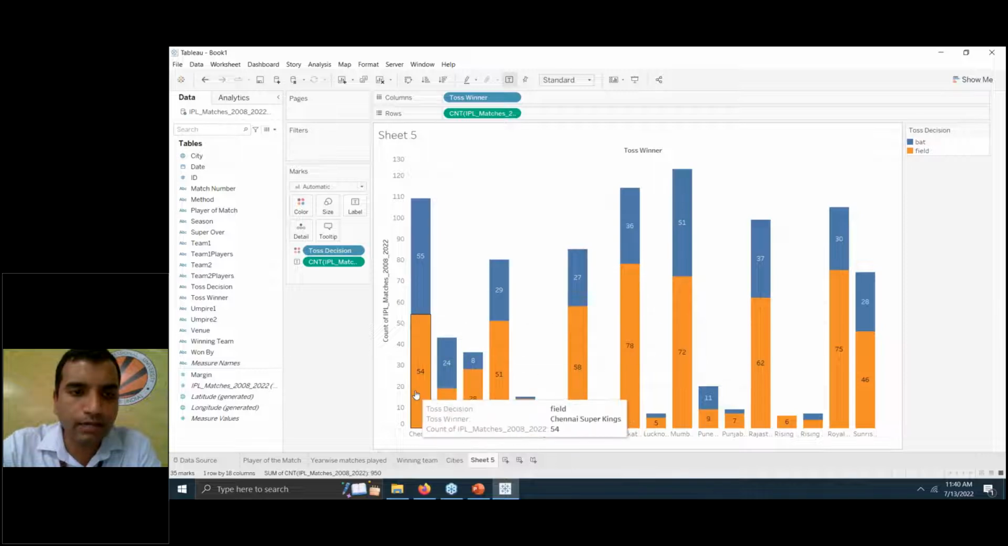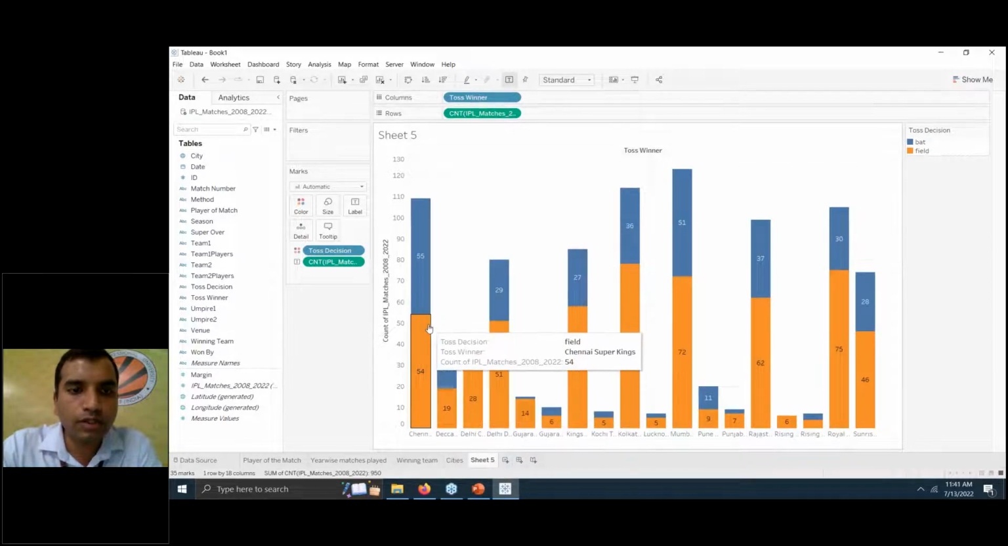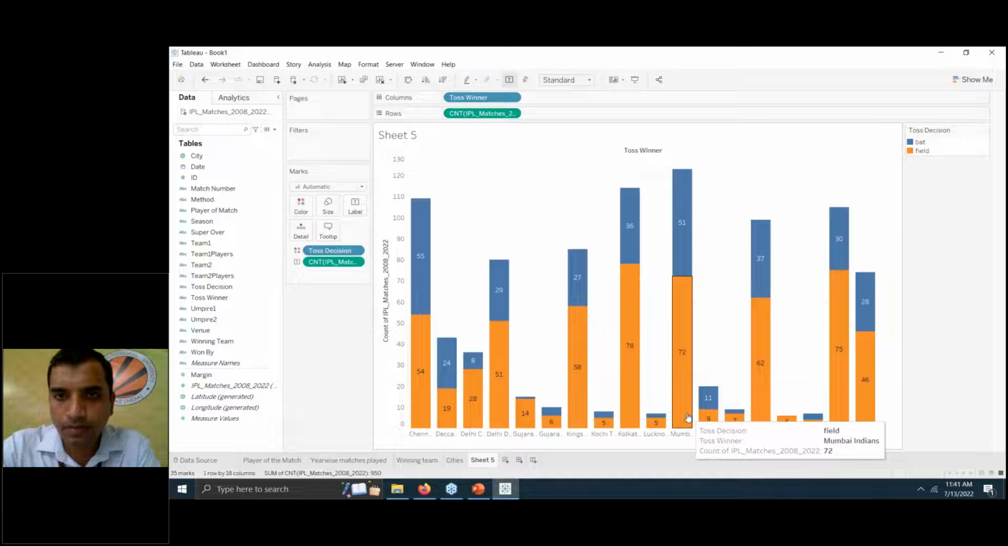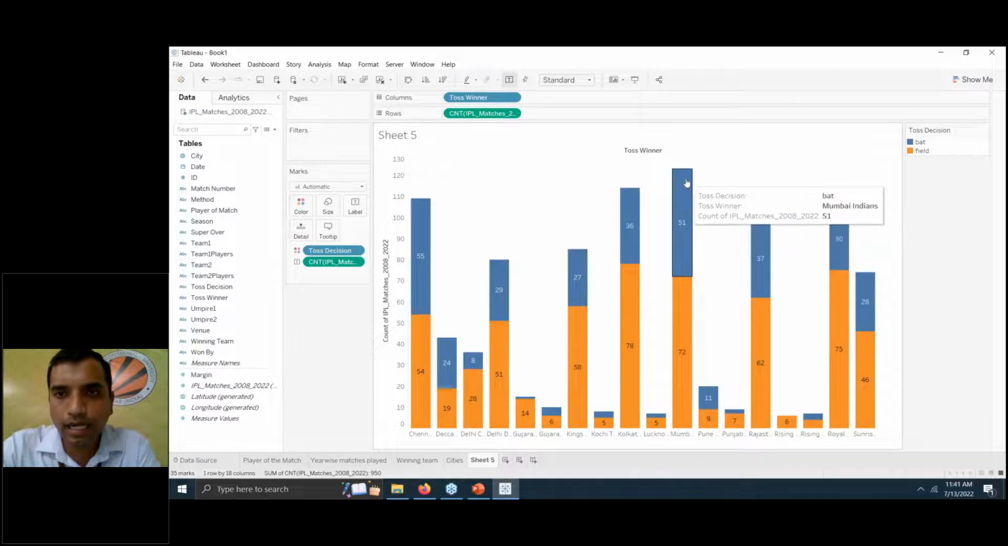So within a single bar, say Chennai Super Kings, those are the toss winners, and you see the color scheme here. Blue is for bat, orange is for field. So if I say Mumbai Indians, this is Mumbai Indians, they have a total of 72.